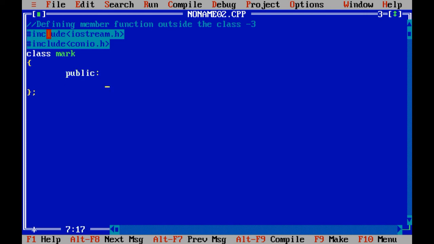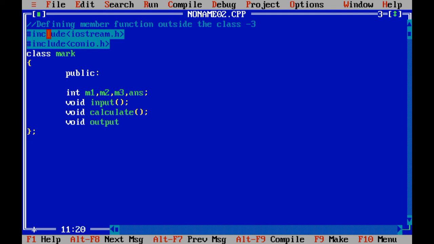So first of all let me use the keyword public, then I need to declare marks of 3 subjects and an answer variable. You can take any name, right? Suppose you want to take sum or total as the variable, then you can take it instead of answer. Then I am going to define 3 methods: input, calculate and output. The name of a method would be according to the functionality performed by the function. Based on that you can give the name.